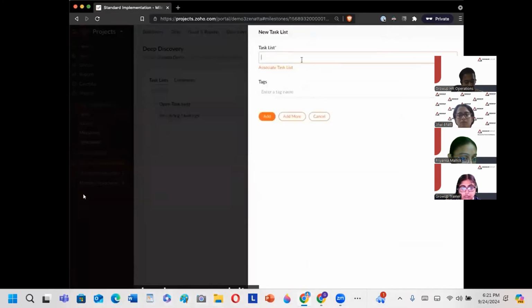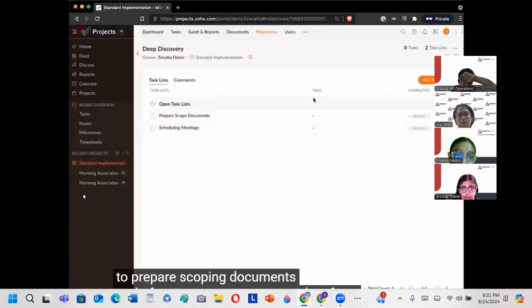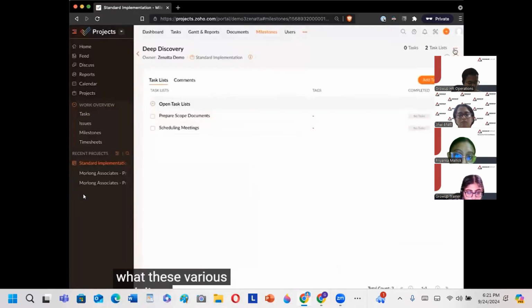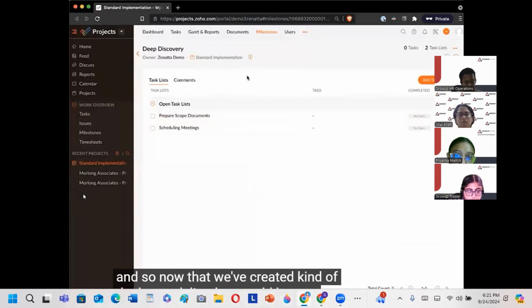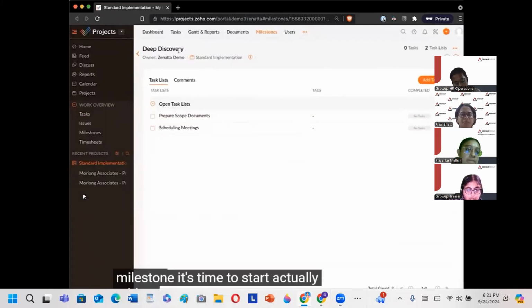Maybe the next task list would be prepare scoping documents. And of course, you can go on and on from there, kind of additionally building out what these various task lists should look like. And so now that we've created the key task list that would be part of this first milestone, it's time to start actually adding in the various tasks that we'll need to complete to get things done.